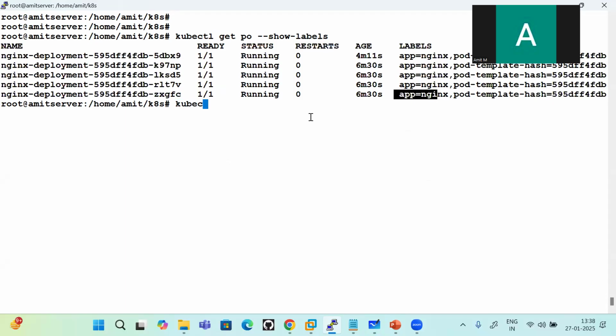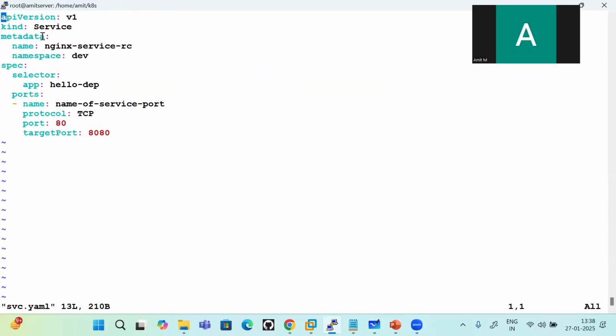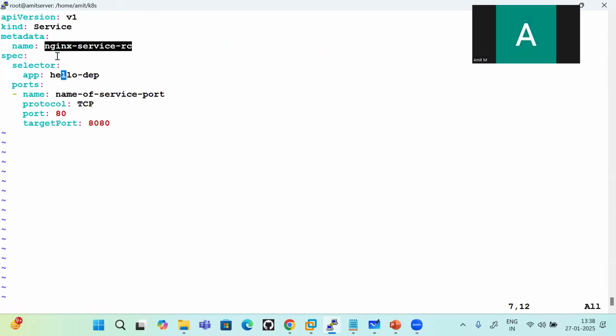Now what I will do is go and create the service type resource. I'll just go through the service type resource. This is the kind of the service. This is the name of the service. Currently, I am running in the default namespace, so I will remove the namespace. App colon, I need to give nginx.